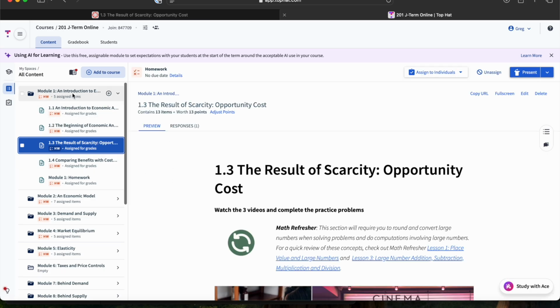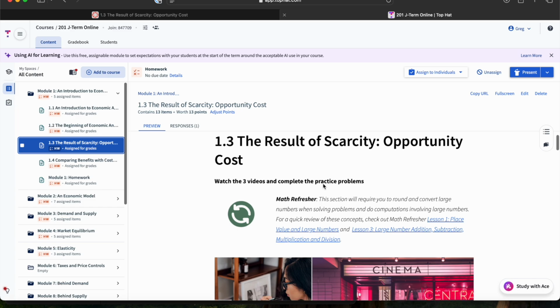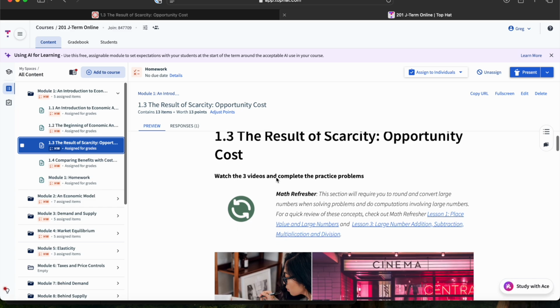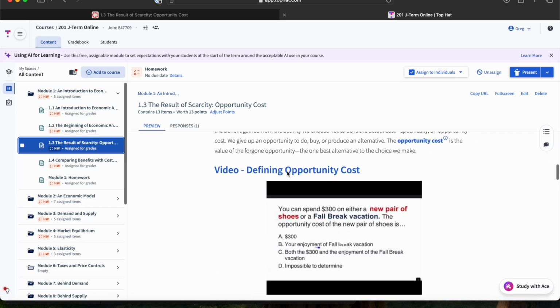So what we have here is module 1 that you're going to get done by the first Friday of this course. And then there are different sections here in our module 1 homework. All right, so it takes you right to that section that you want to read, the result of scarcity opportunity cost. And so up at the top here, I have a note: watch the 3 videos and complete the practice problems. And then you should read the extra material, the text, if you want some extra help or to help your understanding.